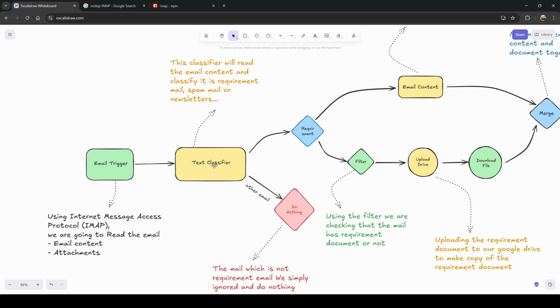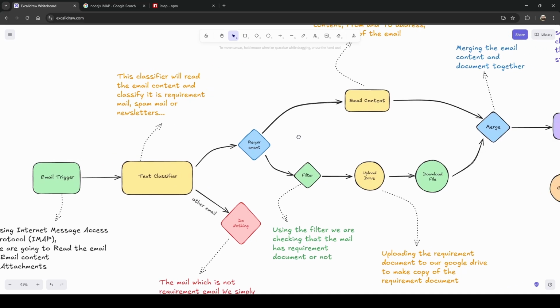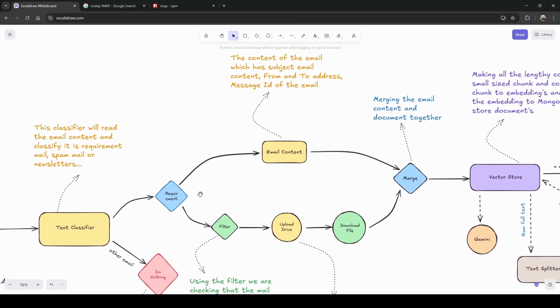This classifier classifies the requirement email and sends it to the requirement part. Other emails will go to the do nothing part. This won't do anything, it just ignores that email. When you get the requirement email, we divide it into two parts: one is email content and another one is filter.